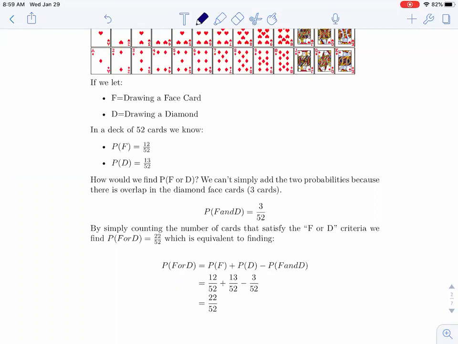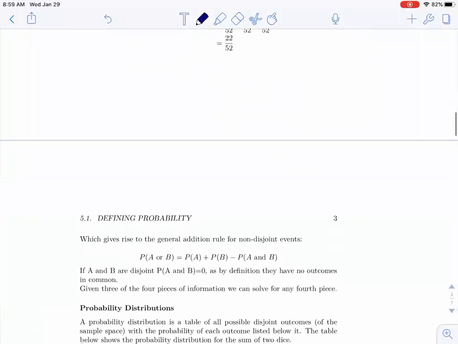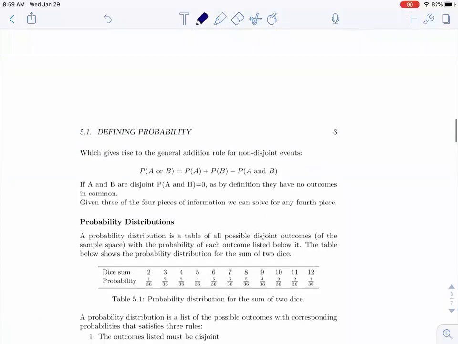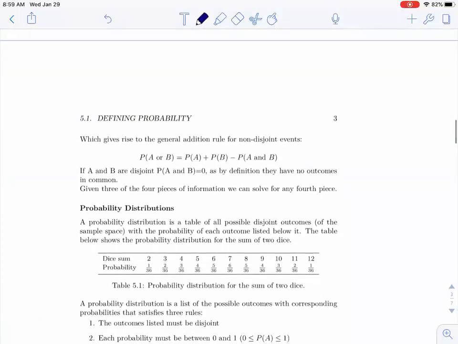So I imagine it looking like this, right? And so when I subtract that overlap here, then I smooth it out and I'm on the same plane. And so this is the addition rule, the general addition rule on your formula sheet. So this gives rise to the general addition rule for non-disjoint events.